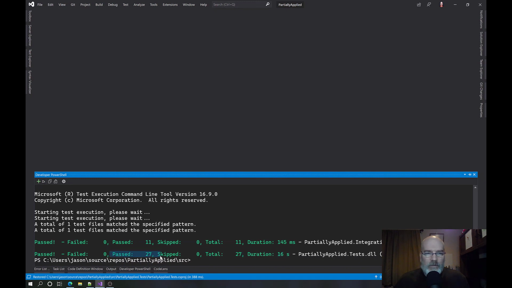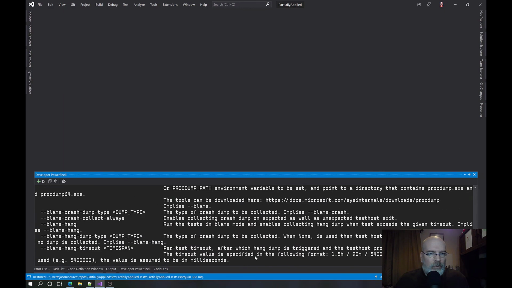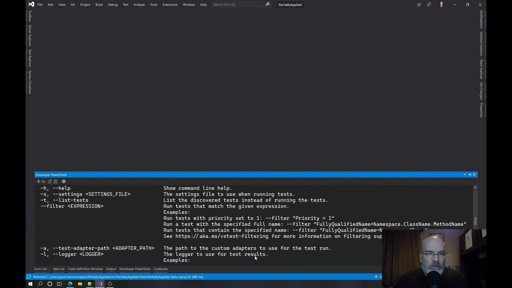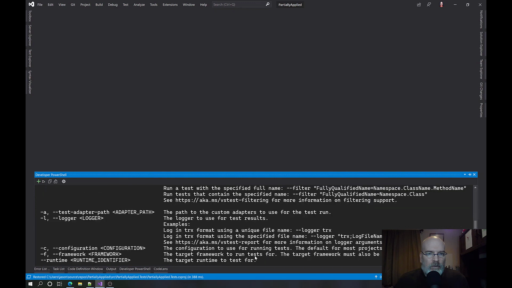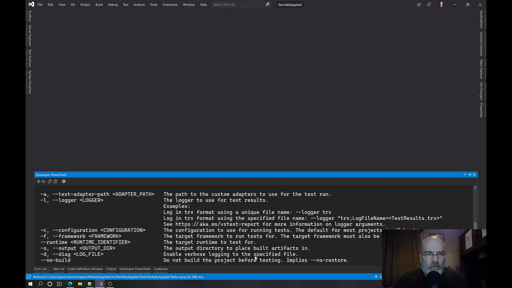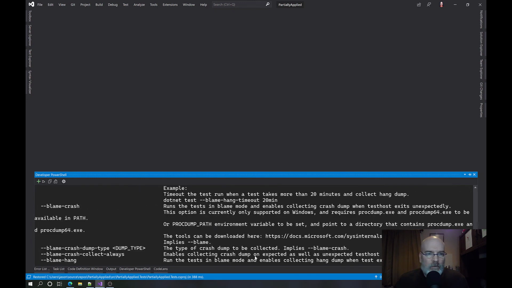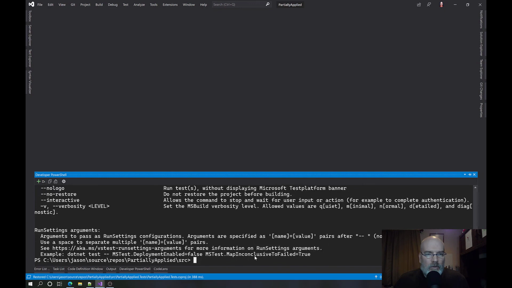So, that's kind of interesting. 16 seconds to get this thing done. Really? Are you kidding me? Wow. Is there like a way to say... There's a lot. Settings, filter, configuration, output, dialog, no build, blame. I like blaming. Blame crash. I thought there'd be something in here to say, I guess maybe you have to do something to have it run concurrently. I'd have to look at that later.